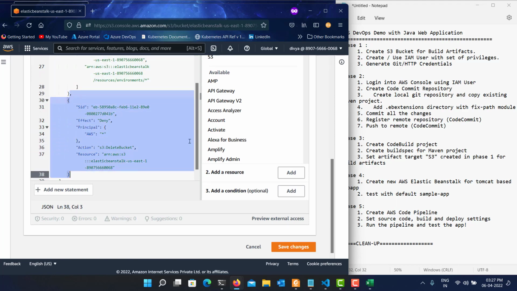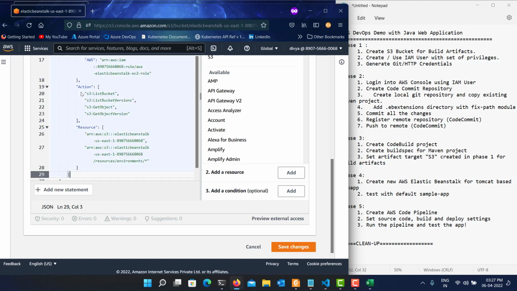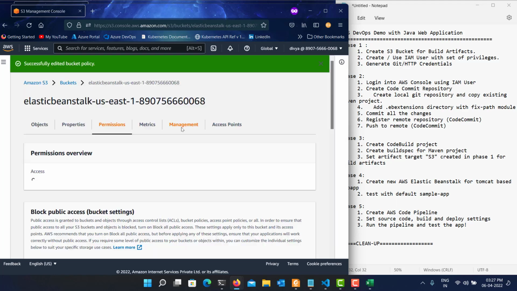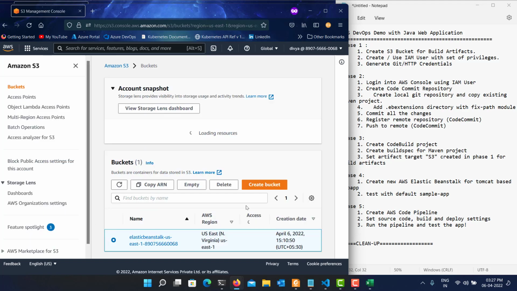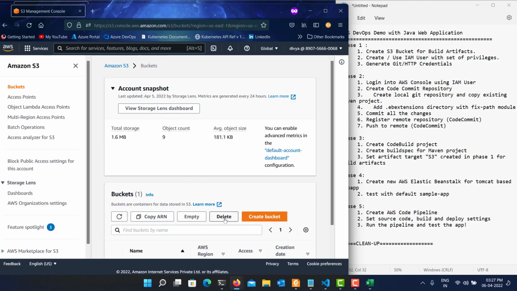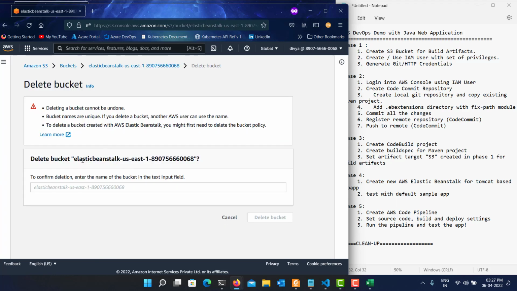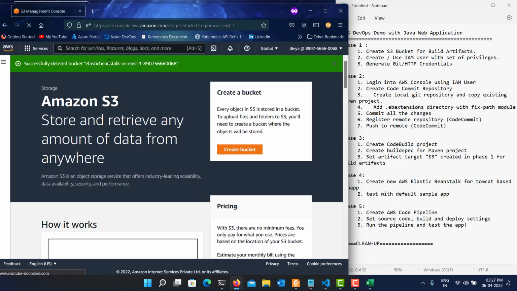Make sure that you are deleting the comma at line number 29 as well. Okay, so this entire section I'm deleting from here. And then save the changes to the policy. Now the policy will not stop me from deleting this particular bucket. Let's delete this bucket. The name of the bucket, I'll just copy and paste it here and delete. Okay, so after all the buckets are deleted, let's go and delete the Beanstalk.